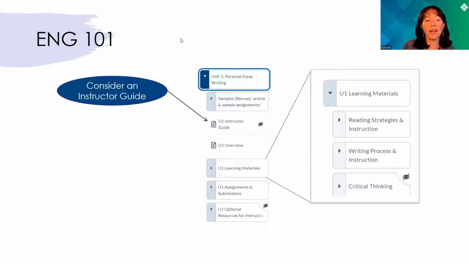And then over on the other side, you can see, for instance, Unit 1 learning materials. That's expanded here. And you see that there were reading and strategies and instruction inside there, the writing process and instruction. And then here's a critical thinking resources. It happens to be hidden at the moment. Maybe it would be unhidden as students need it, or it's resources for the instructor to be able to help. There may be some additional activities. If you're finding that students are kind of struggling with the concept, here's some additional things that we could pull out of the hat if our cohort of students needs that. So that's one way to be able to look at it.